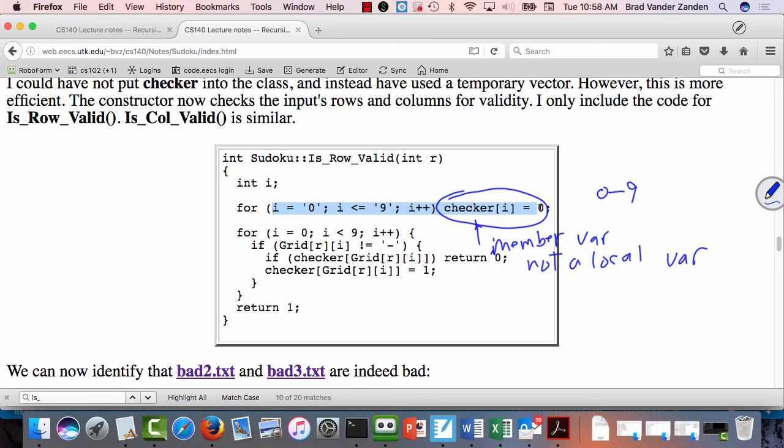So in this case, using checker as a member variable is more efficient than always allocating an array or vector as a local variable. It's just a cute trick to put in your memory banks. We wouldn't take off for having declared checker right here as a local variable. I'm just explaining why he did it.